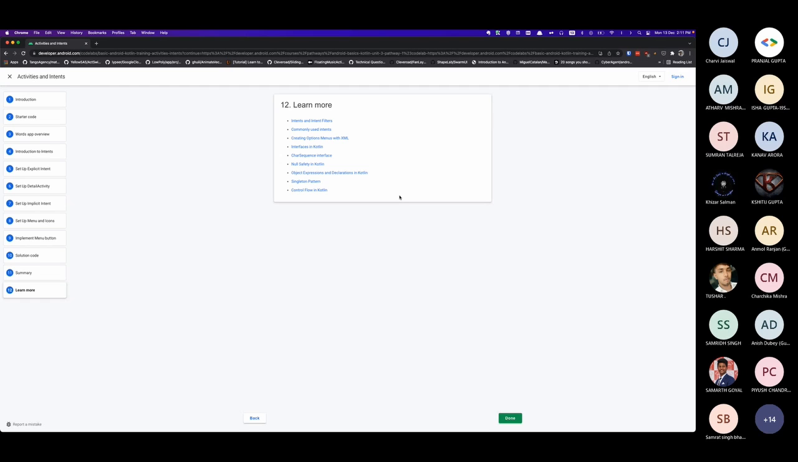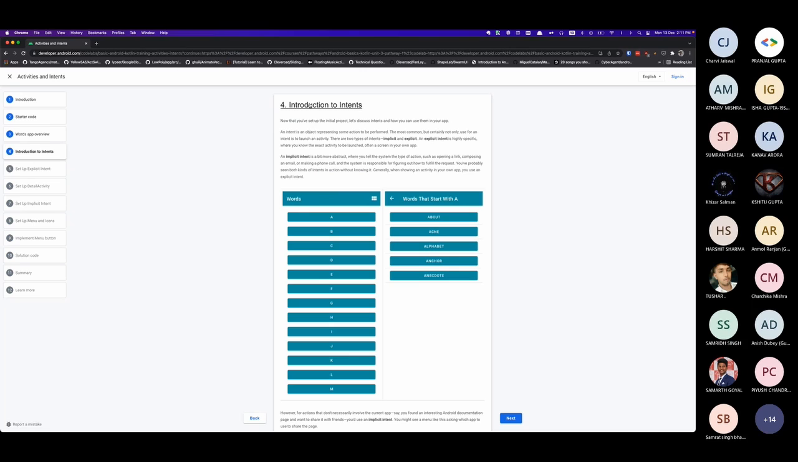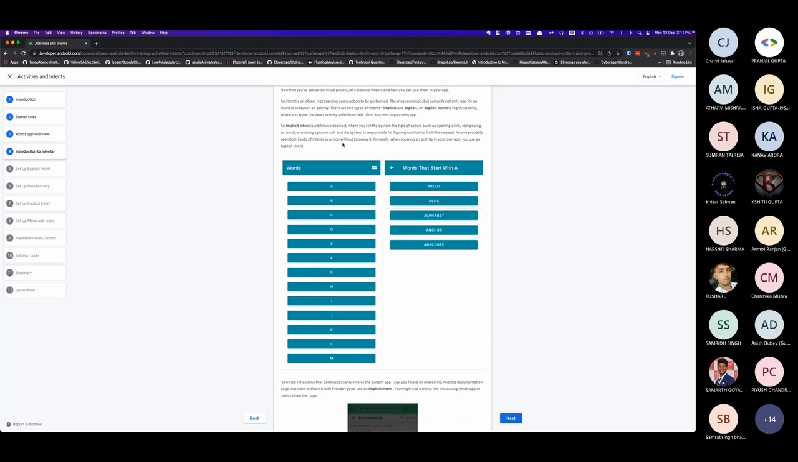So one thing you need to know while navigating from one screen to another is something called intents. Now, in this example on the screen, you can see that there are two screens. One is a screen which has letters of the alphabet, and a second screen which has words that start with that letter. So here we have two screens, but you can see that there is some relation between the two screens.